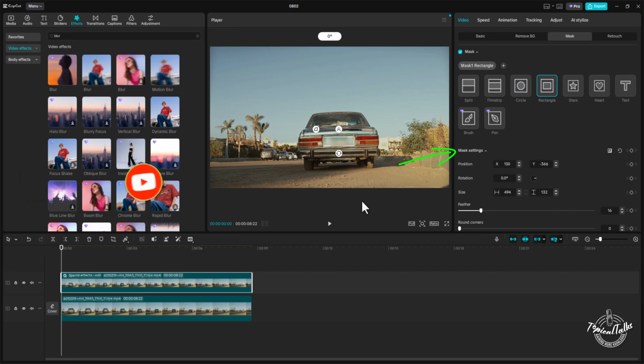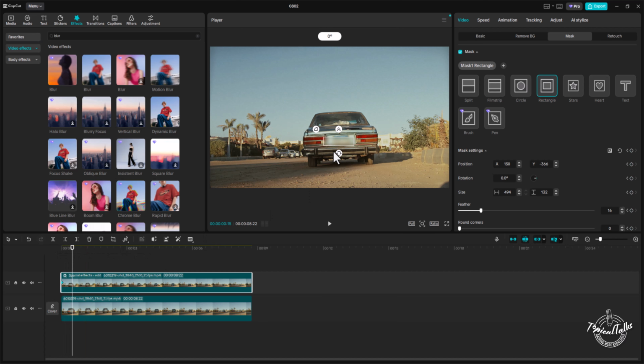Then go to the mask settings. Click on this keyframe icon to add a keyframe into the video. Here it is. Then move the rectangle mask according to the object's position.